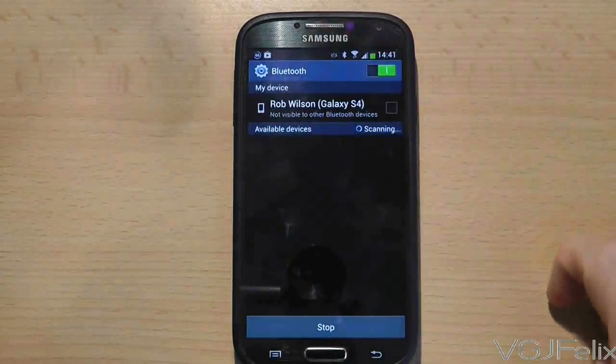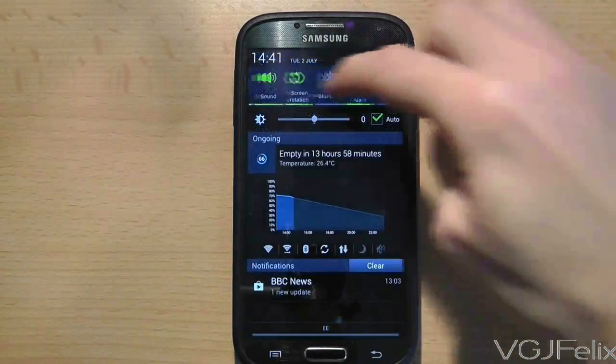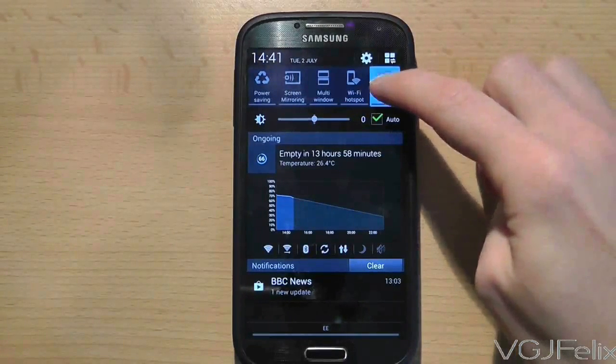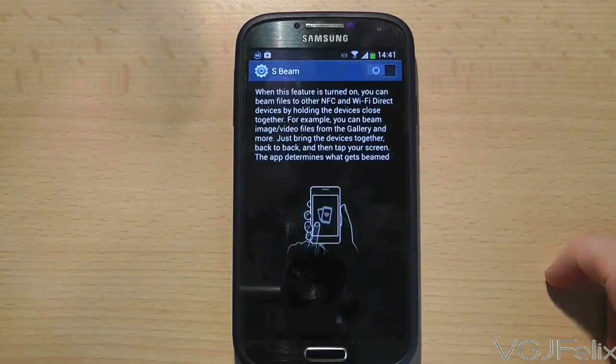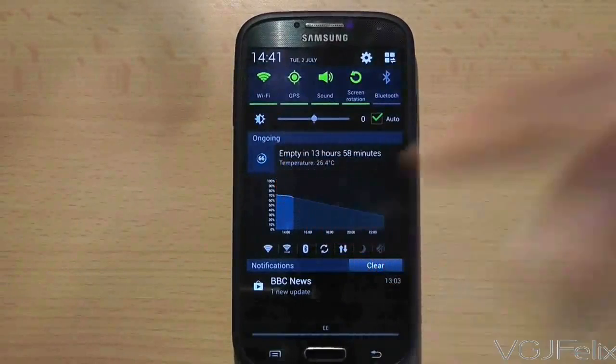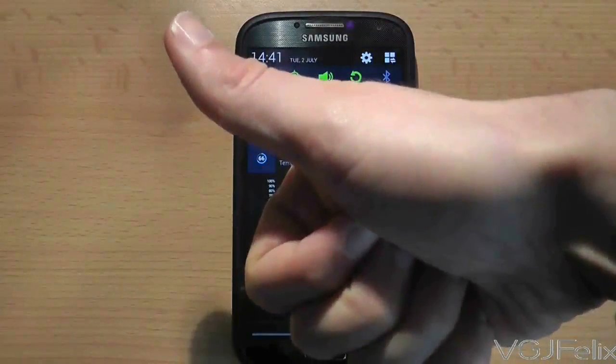A long press will either take you to the main settings page for that option or describe the option in more detail, such as S-Beam. Obviously there are many ways to get to the options settings screens, but this is the quickest way to do it because you can access it from any screen or application simply by swiping down from the top of the phone.